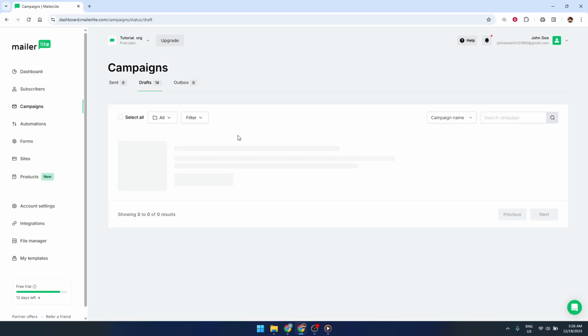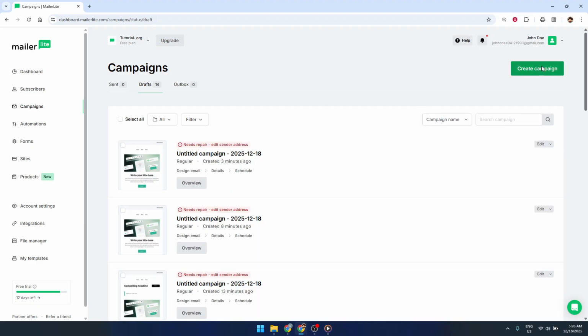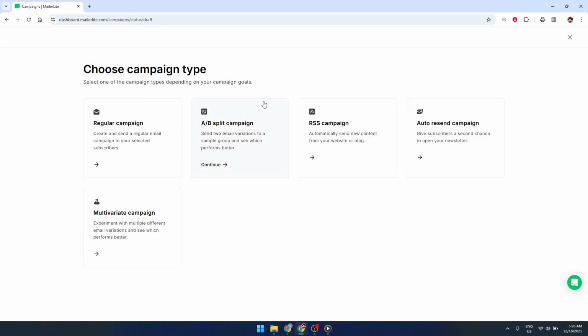This is where all of your email campaigns will live. Look for the button that says Create Campaign, or sometimes Create New Campaign, and click that to start a fresh newsletter. Next, you'll be asked to choose the campaign type.